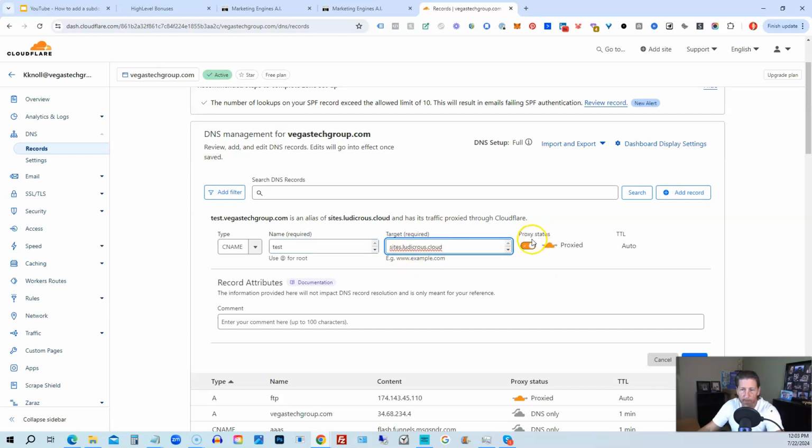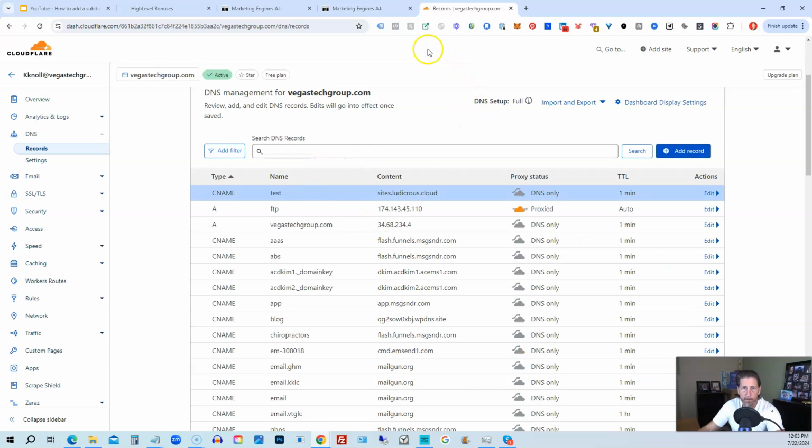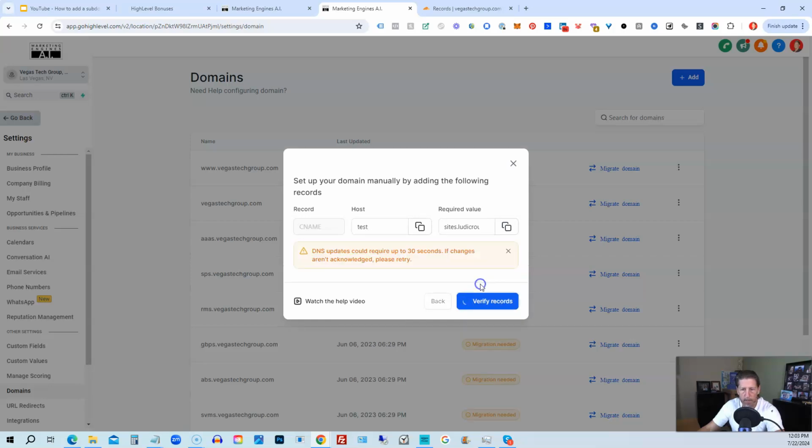We're going to turn off the proxy status. And we're going to change time to live here from auto to 1 minute so it will propagate very quickly. Then we're going to click save. As soon as it's saved, we might have to wait about a minute or less, depending. We can try clicking verify records now and see if it already finds it. And if it does, great. If it doesn't, we'll just try it again.